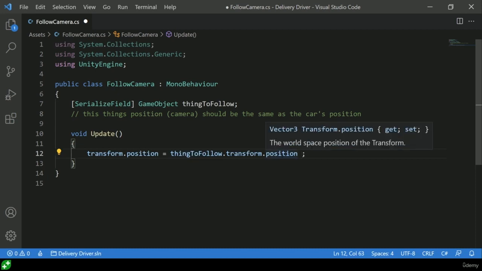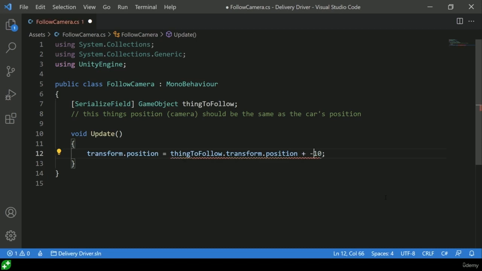If we mouse over position, we can see that position is a vector 3. So we can't just say plus minus 10, or in this case, it'd be minus 10. It's like, I don't know what on earth you're talking about here, Rick. We also can't say plus 0 on the X, 0 on the Y, and minus 10 on the Z. It's also saying, what are these numbers? You've got to help me out here.